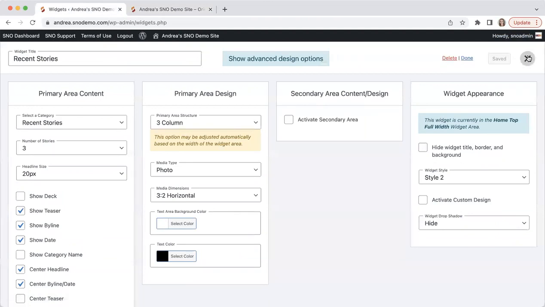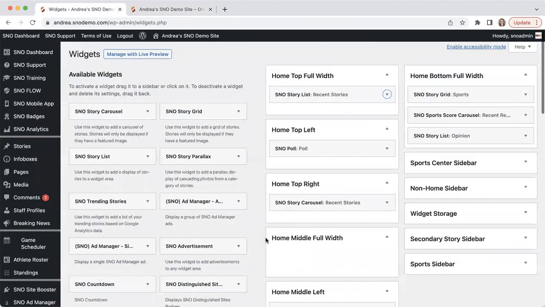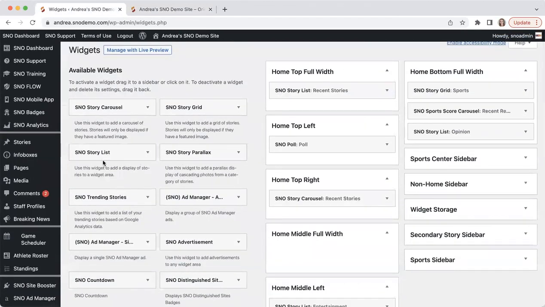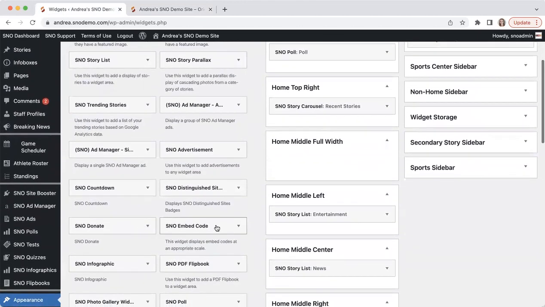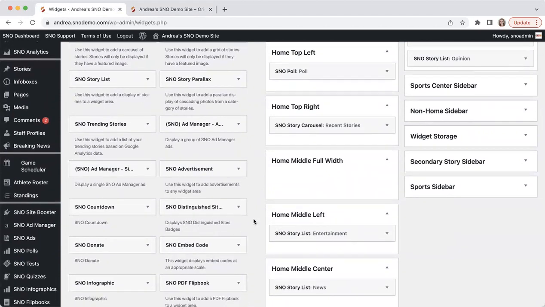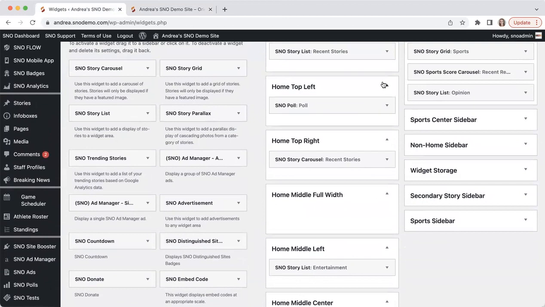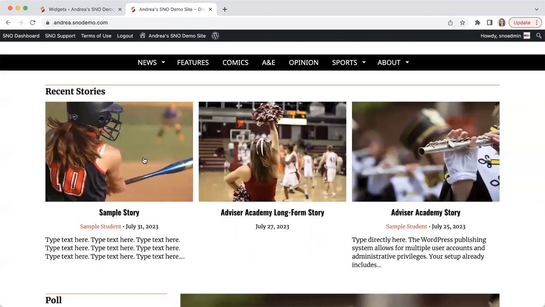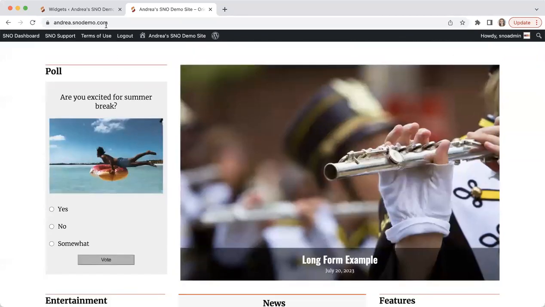So let's add one more widget just for demonstration here. So that was a category specific widget. As I mentioned, some of these other widgets are for other types of content. So let's say that I wanted to embed a Spotify playlist that my staff created on my homepage. To do that, I'm going to choose the area I'd like to place that widget. I'm going to put it in my home top left area here, right below my poll that I have.